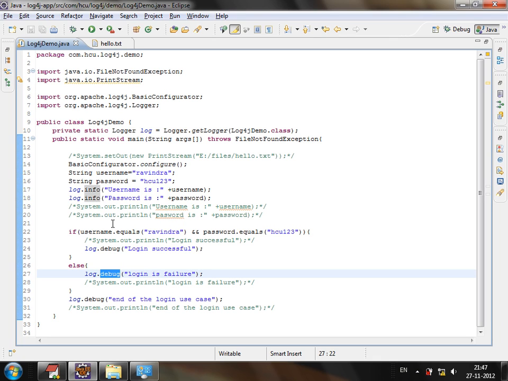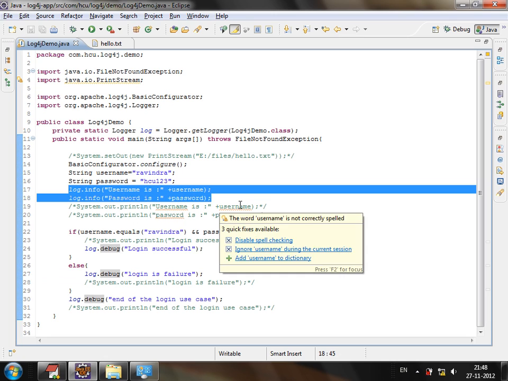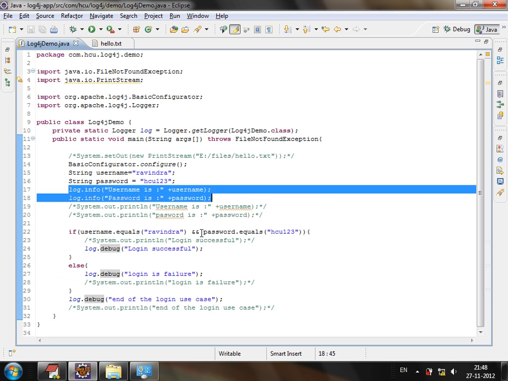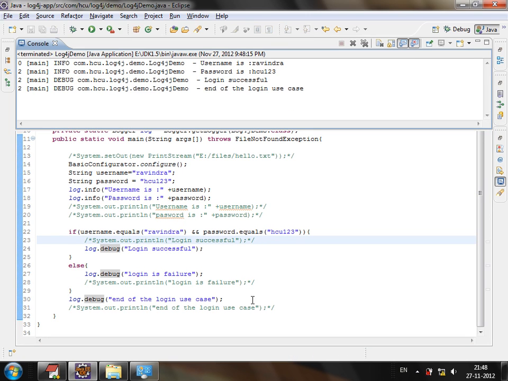Now, if this application prints even debug statements or debug messages, how many statements will be printed? 4. If this application doesn't print debug statements, how many statements will be printed? 2. 2 if only info are printed, 4 if both info and debug are printed. Understood? Now, let me execute the application. Now, how many are printed?